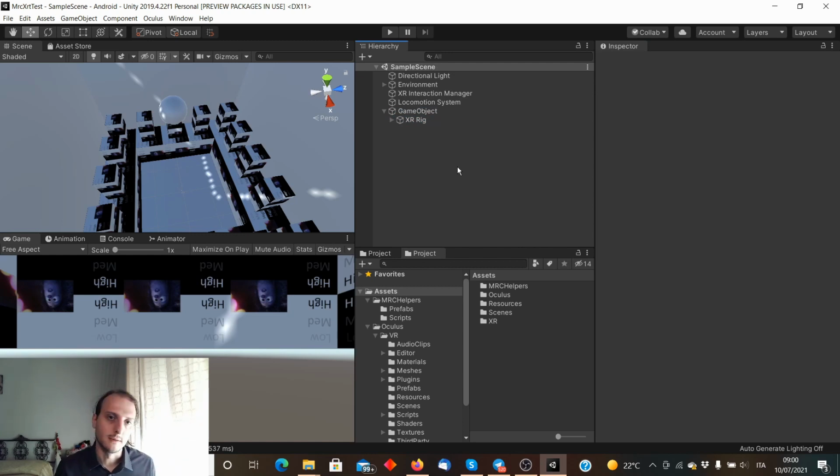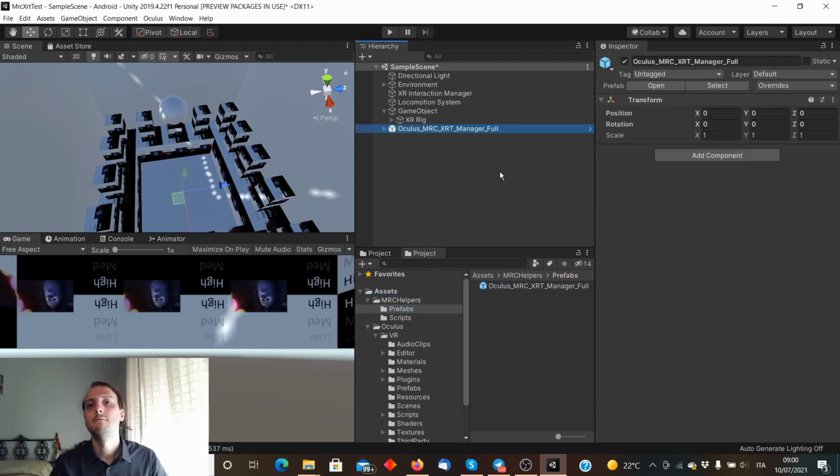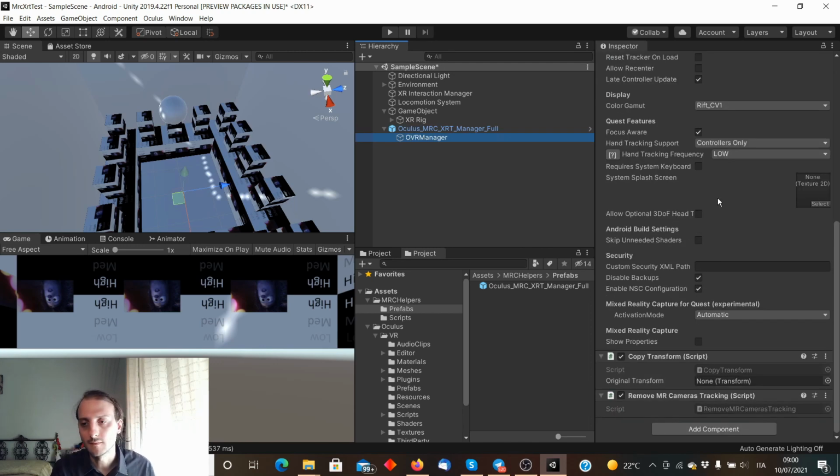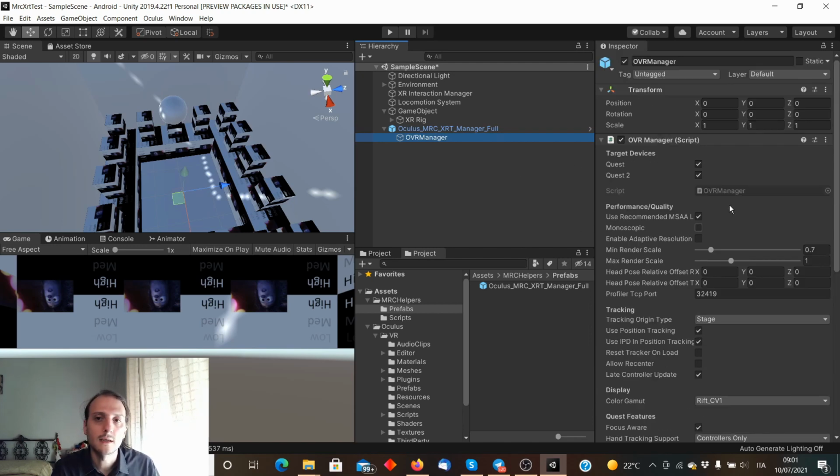So this is the sample scene. How to add the MRC to it: take the MrcXrtHelpers folder of my plugin, take this prefab, drop it down, and basically you have implemented it. That's why I created this plugin, so you can just put a prefab and you're fine with it. Just to explain what this prefab does, it's very easy actually. It adds an OVR manager. So remember that even to use XR Interaction Toolkit, you have to import the official Oculus plugin, the VR folder of that plugin.